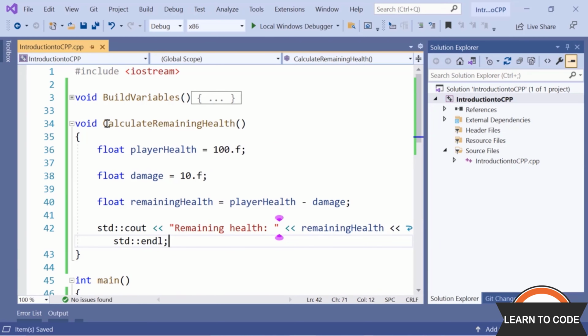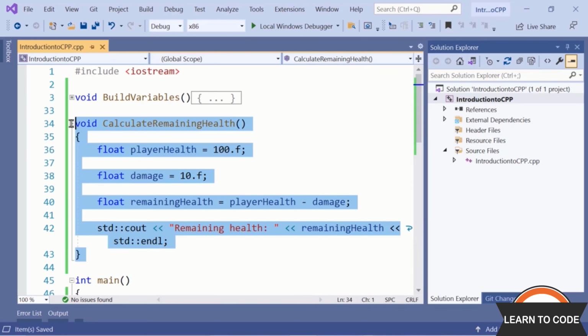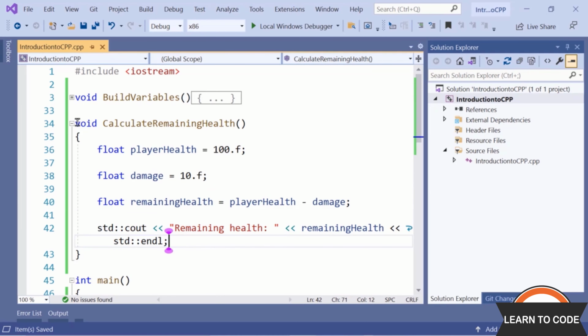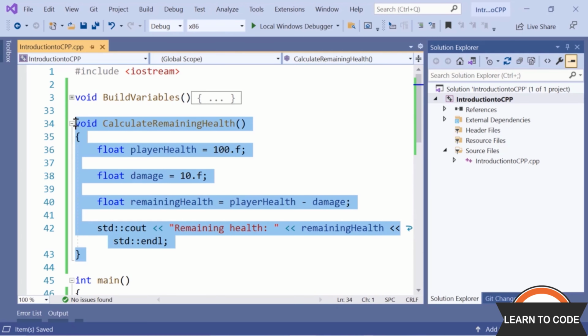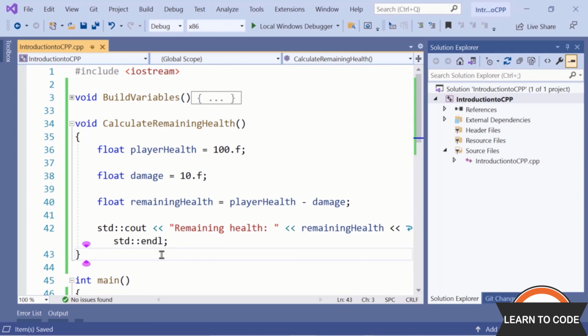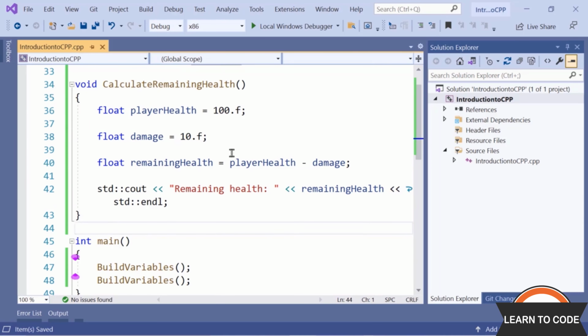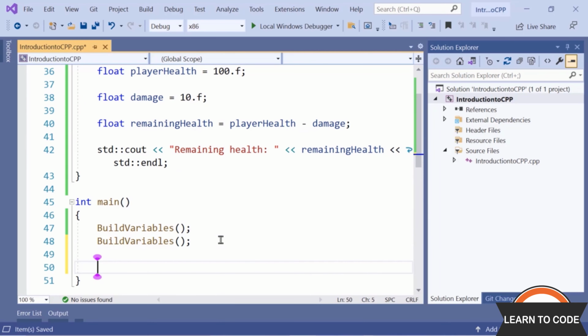Okay, now if we call this function, calculate remaining health, we'll actually see it execute its task. Just creating this function is known as initializing it. We're giving it some kind of task, a body. But if we want this function to actually be put to use, you have to call it. Just creating it doesn't actually run it, it just allows it to be run. So somewhere, for example in the main function, we have to call calculate remaining health. All right, there we go.